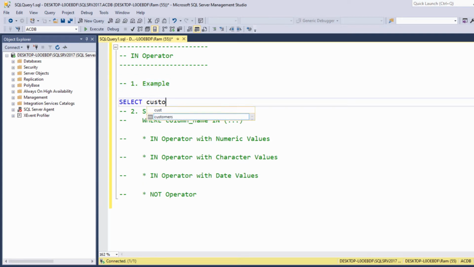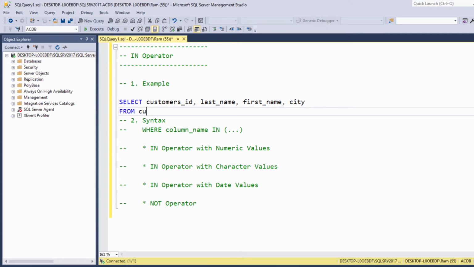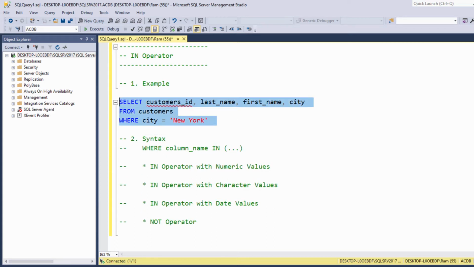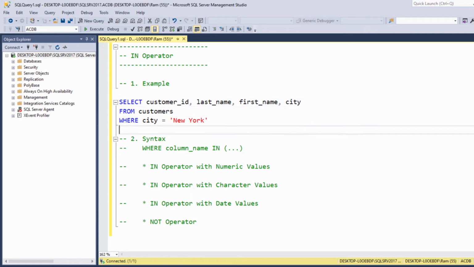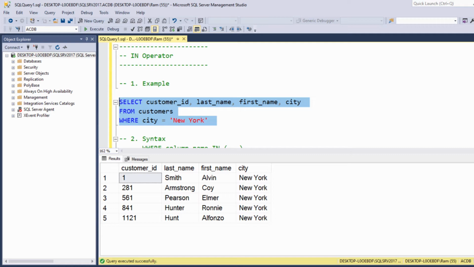Select customer ID, last name, first name, city, from customers, where city equal to New York. Let's highlight and execute. This query, as you can see, allows us to find all customers who live in New York.